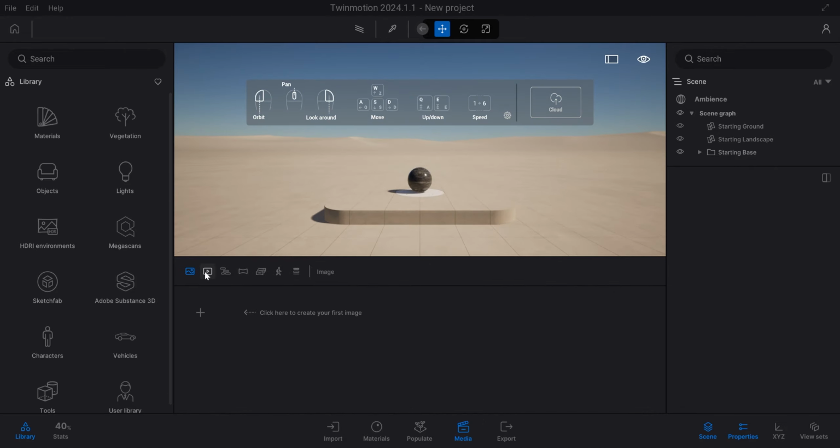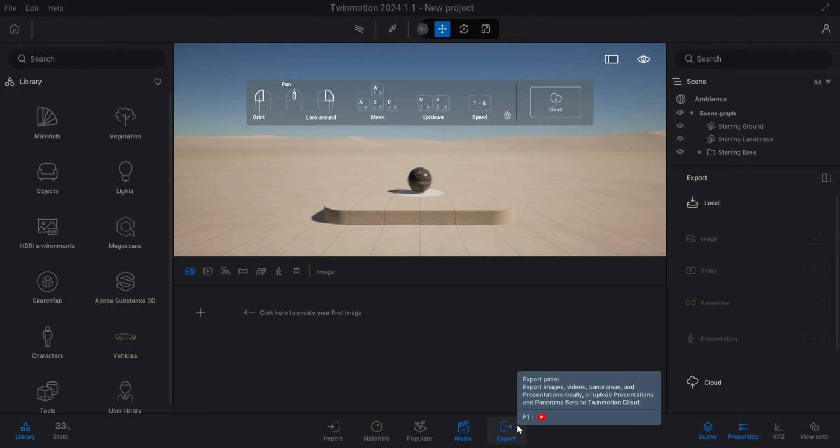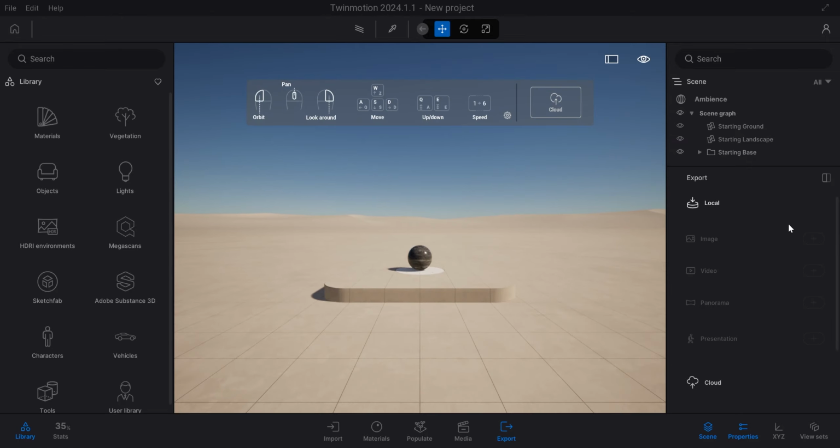And then you have media, so creating images, videos, sequences, panorama sets, presentations, and phasing groups. Again, I'll show this in a future tutorial. One of the most important things is your export. When you create an image, it will pop up here as a selection, same with video, save into the cloud, and then you click Start Export.